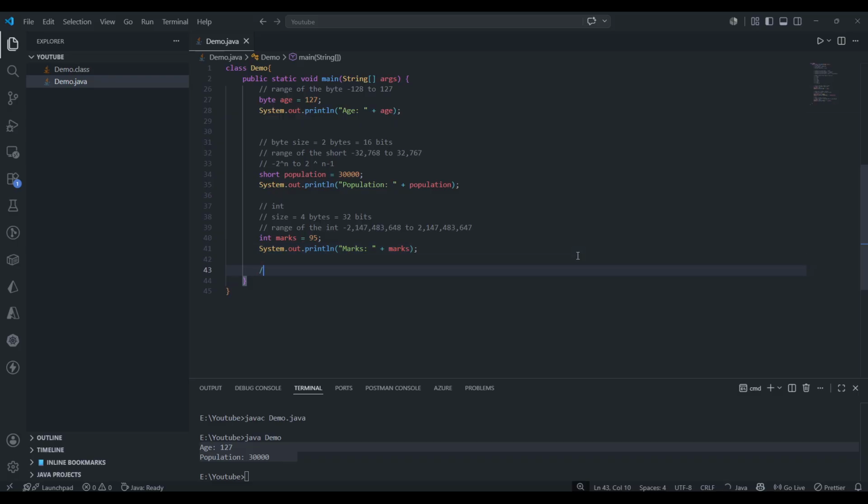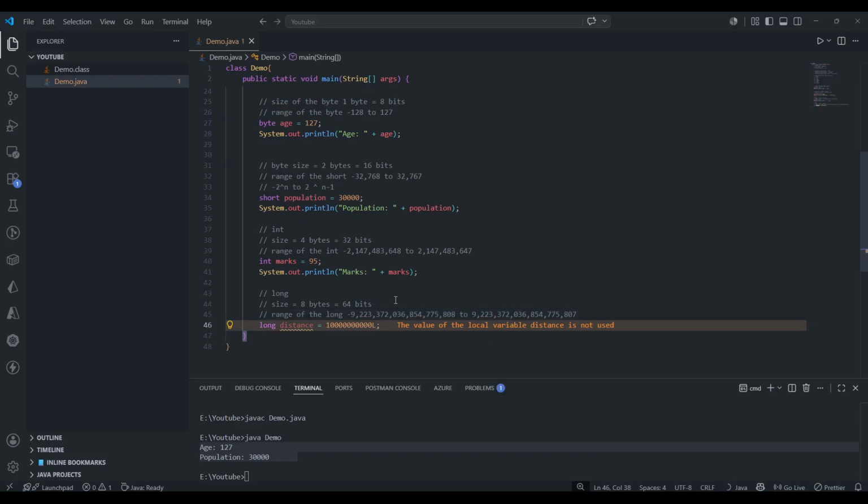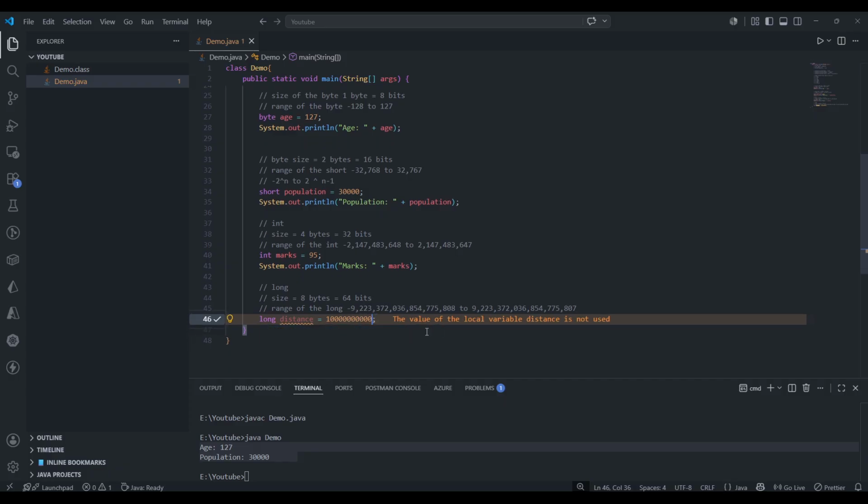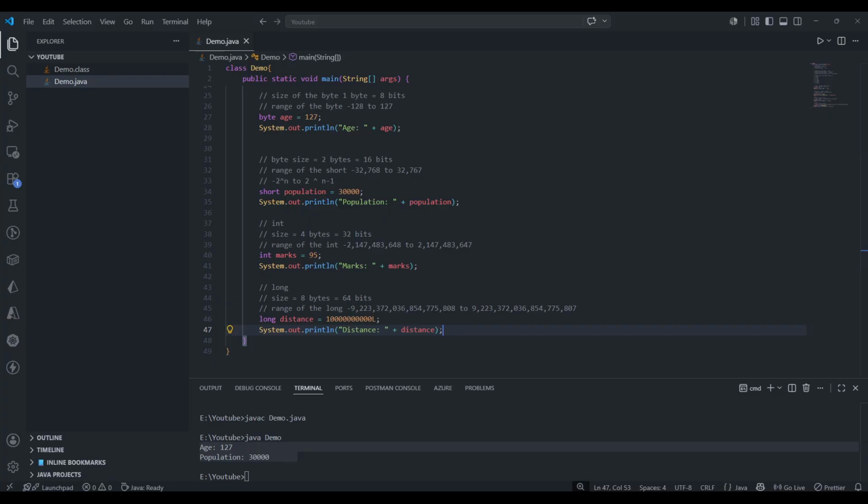Then the long primitive data type. Size is 8 bytes, range so lengthy. In the last value you mentioned an L. It is denoted for long. This L tells Java that this value is long.